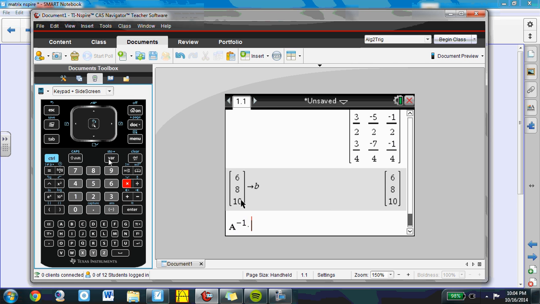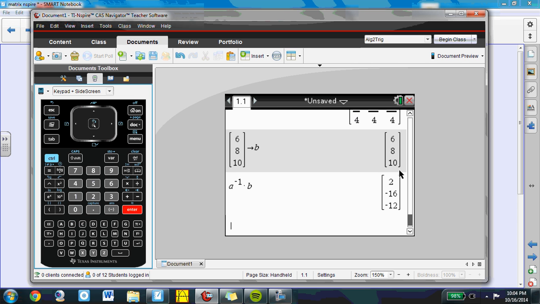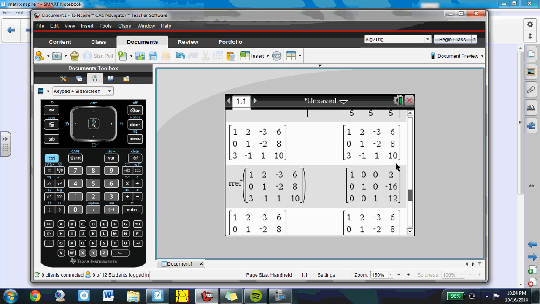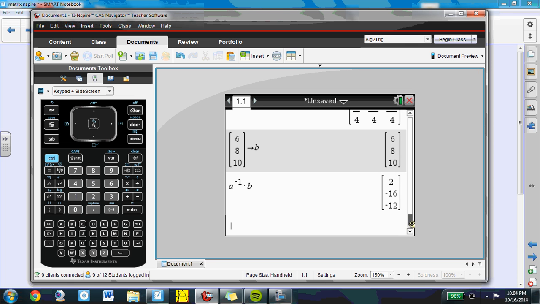Done. So now really we know that we would like to know what A inverse times B is, because that's going to give us the answer to our system of equations. 2, -16, -12. And if you go back and look at our augmented matrix, my goodness, it's the same answer.